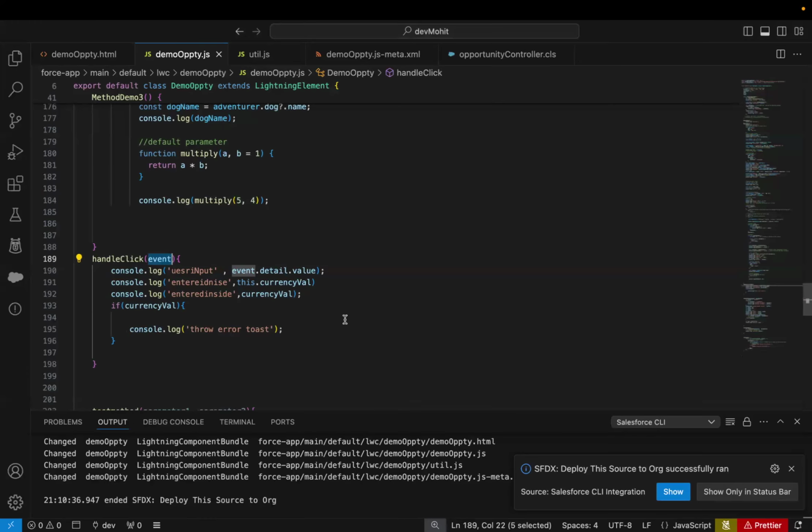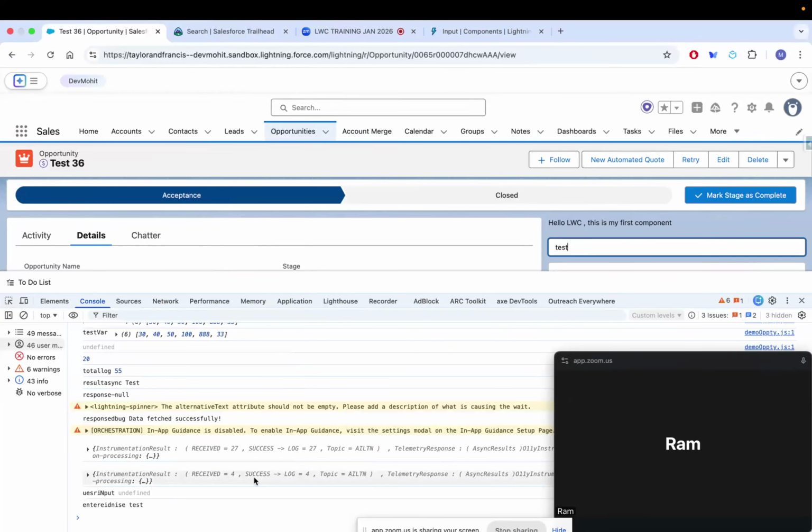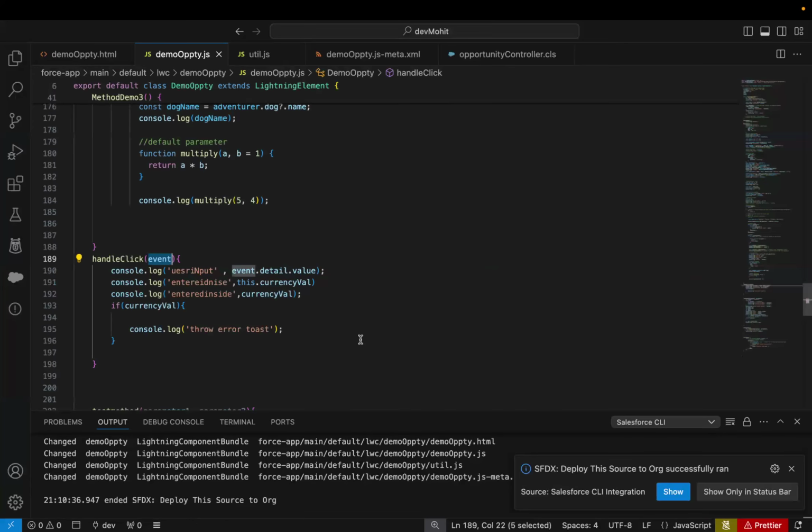Whenever the user is trying to enter some input on the Lightning UI pages, we're capturing those inputs as events, like some function along with the parameter as event. Is it applicable to the Lightning buttons also, or only for the inputs like on change? It is applicable to these user input values.